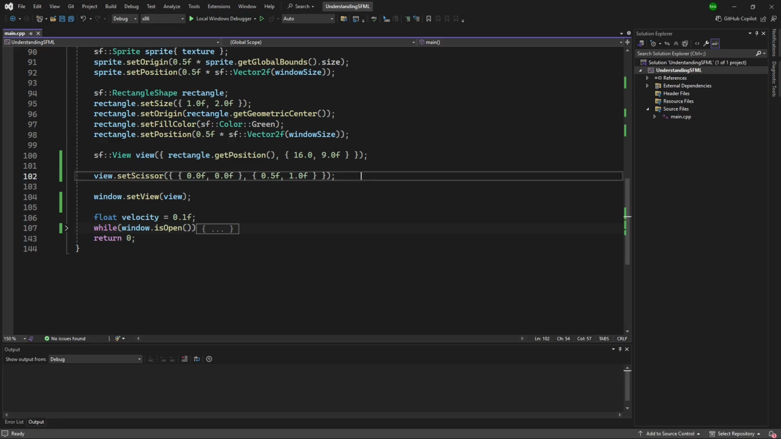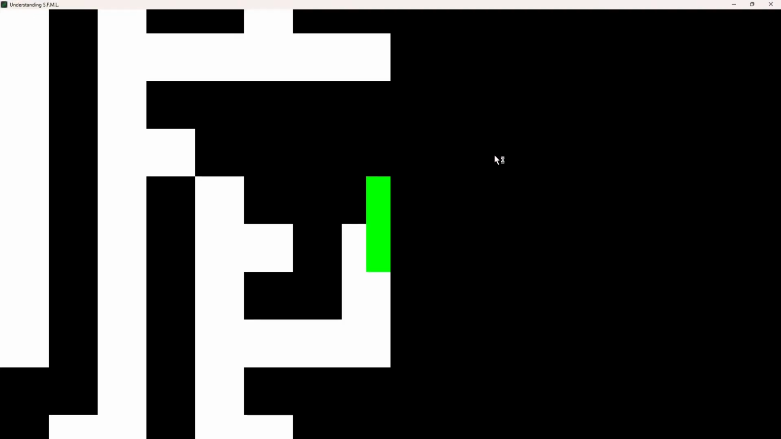The view function setScissor allows us to cut the view we are currently rendering. The first set of coordinates set where the cut starts, and the second the size of the cut. Also note that all the coordinates are normalized. Opening the debug menu, we can see that half of our view is cut off.